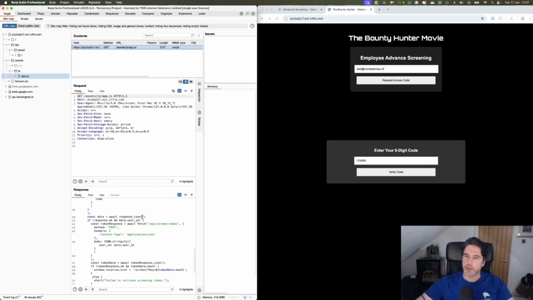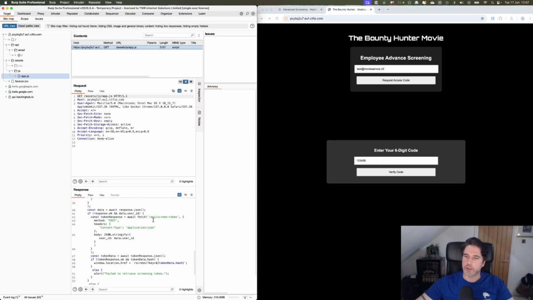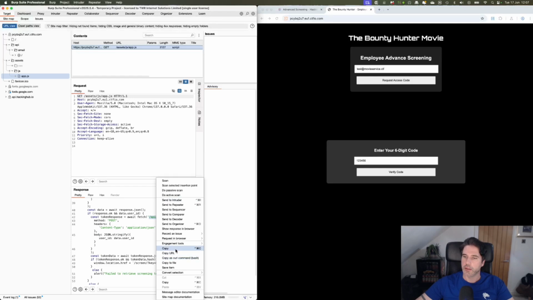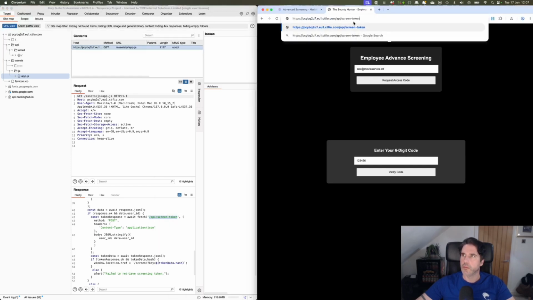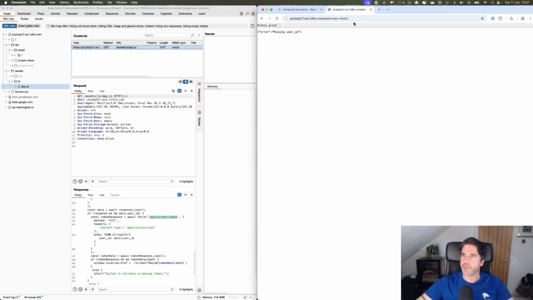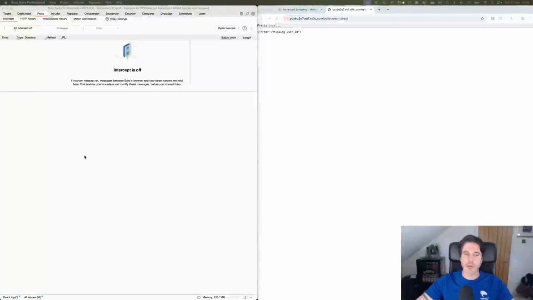Then we've got one that we haven't seen yet called API/screen token. That's a POST request, and the content type that it accepts is JSON. So let's try browsing to that one directly. When we browse to that, we get an error: missing user ID. So, what would happen if there was a user ID?